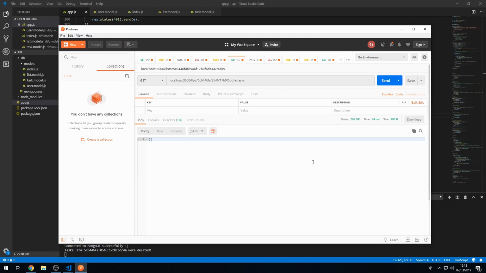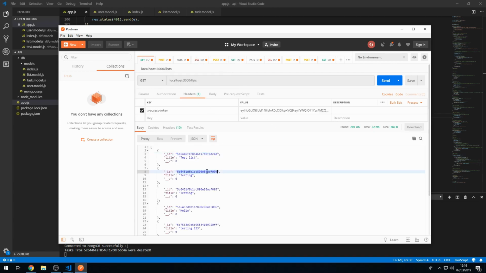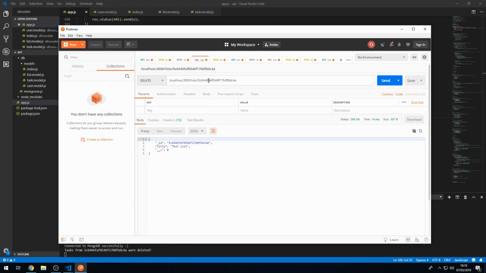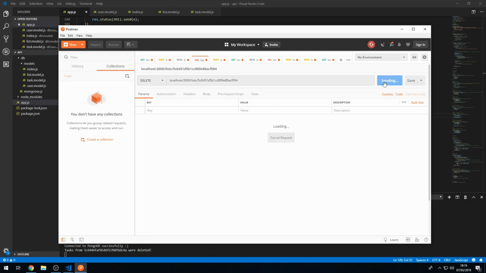Okay, so we get an empty array. So that means that they are successfully being deleted once the list has been deleted. Okay, great. Okay, so now let's do this for all of the lists. Let's go for this list here, and let's go to the delete, paste it in here, press send.